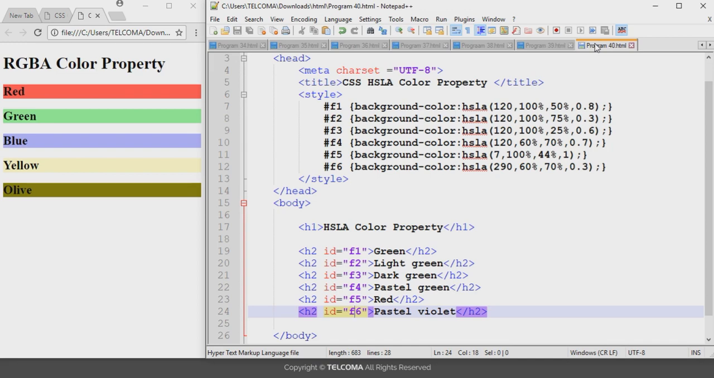After that, the next value is for the saturation. It configures the intensity of the color and its value is represented in percentage. If we require the full color saturation, we will add it as 100%. If we want the gray color saturation, we will go down to 0%.